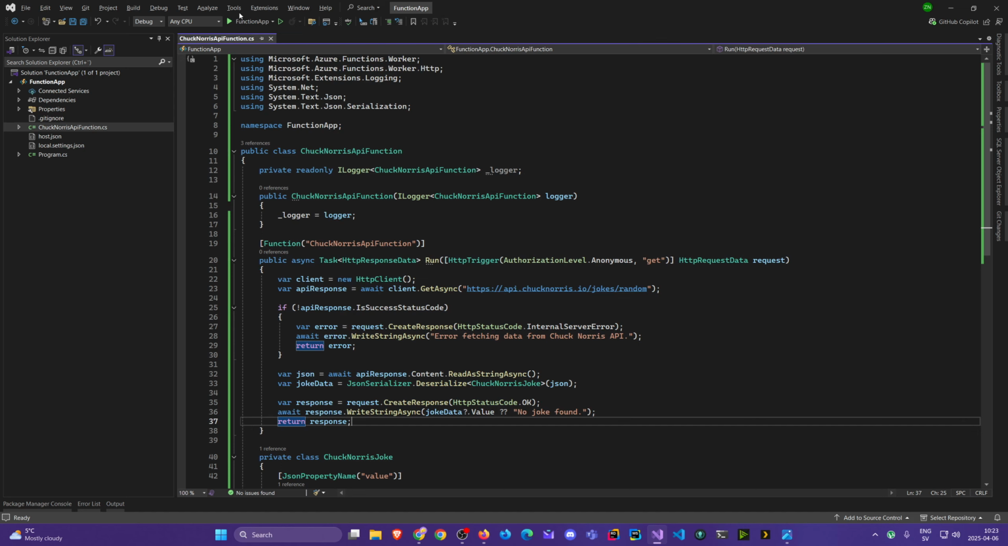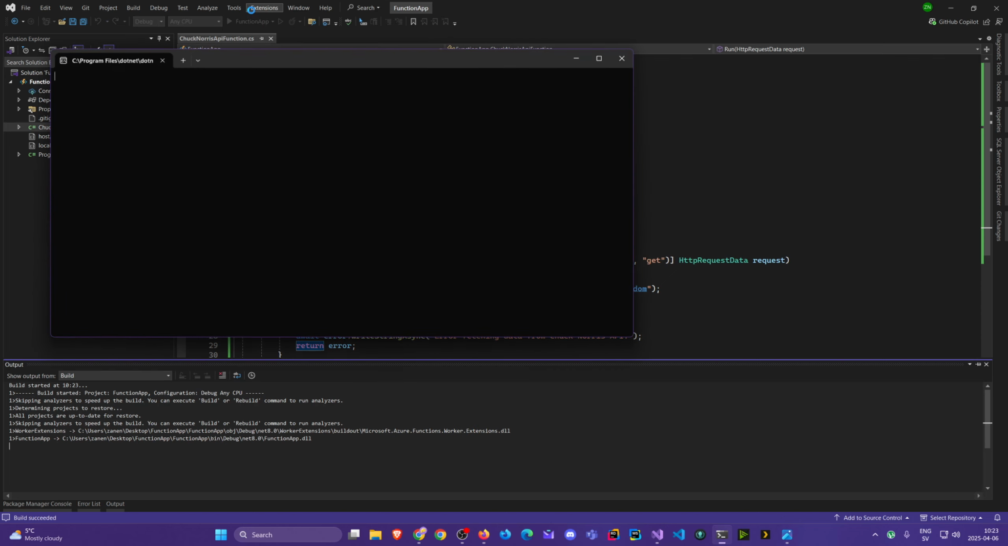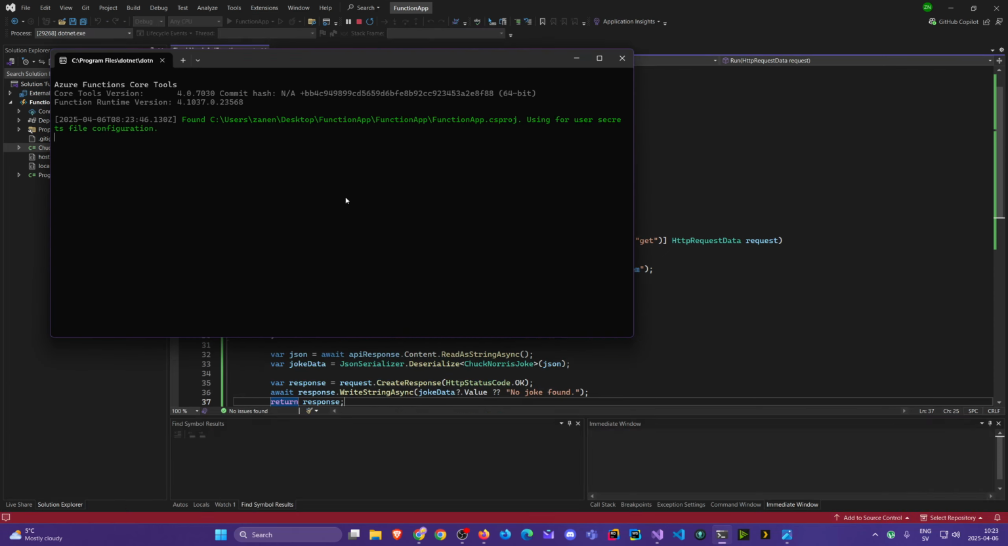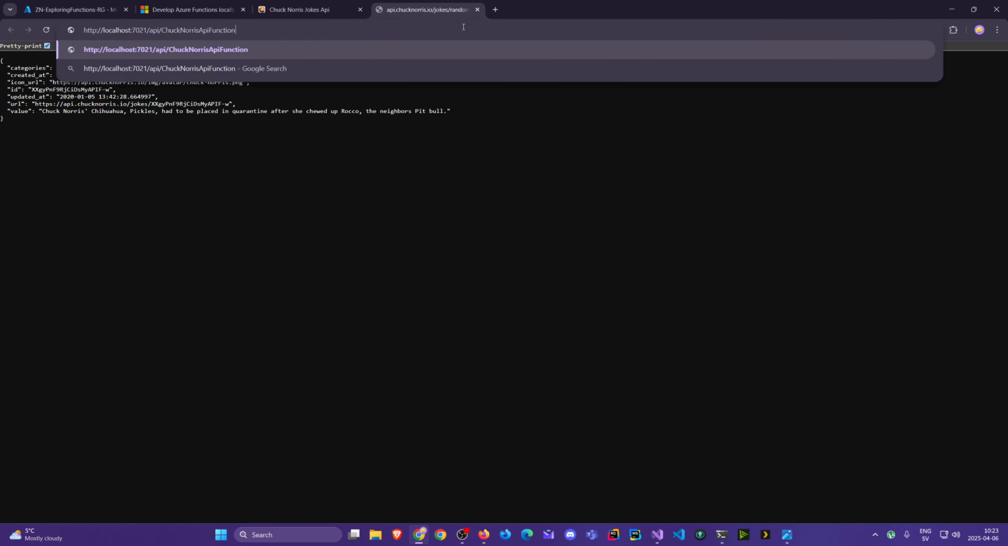And now, let's try this. Let's run it. Hopefully this works. If not, I blame somebody else. Let's see. Let's copy this, and let's go here. It worked. I did not expect that. Chuck Norris can FedEx a choking. Let's run it again. Great, this works. Now we have developed this locally with Visual Studio.